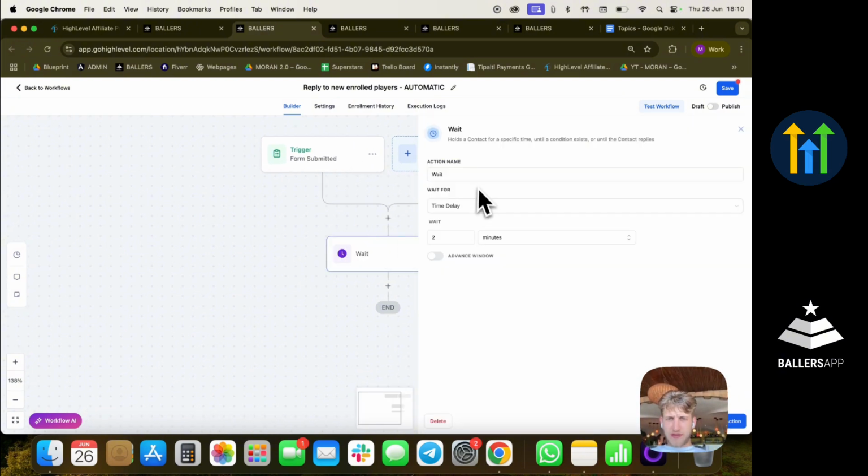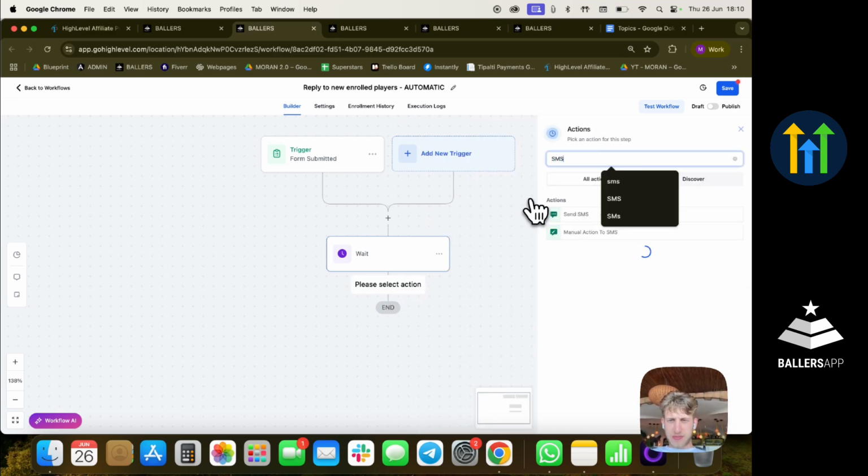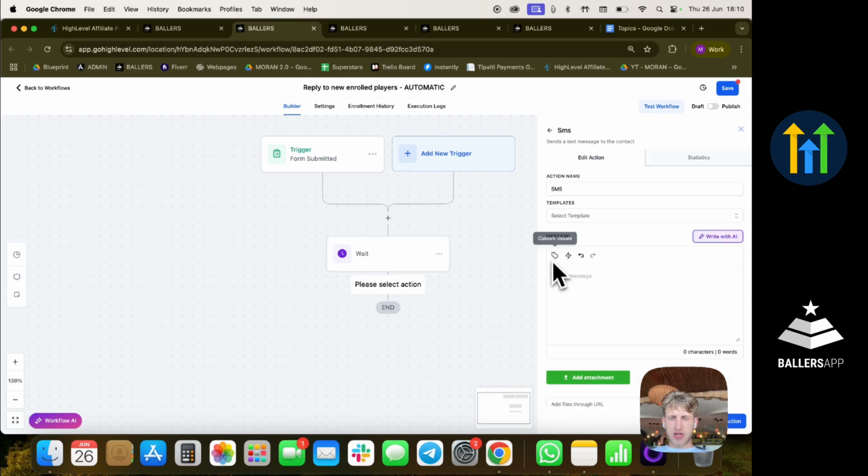Then we use a wait function. This function tells the system to wait for 2 minutes in our scenario, and after 2 minutes, we're going to be using SMS send out. So every time somebody submits a form on the website or on Facebook ads, our system will be sending them an automatic SMS so they can actually learn more about the academy, maybe for example schedule a trial call.